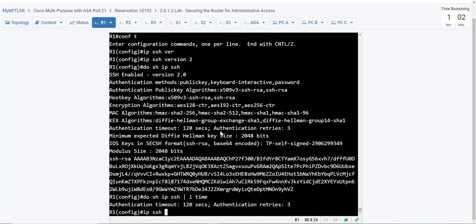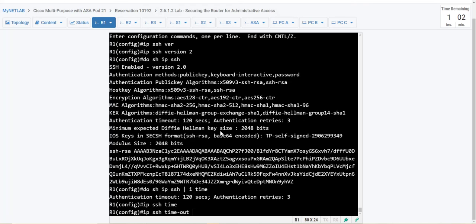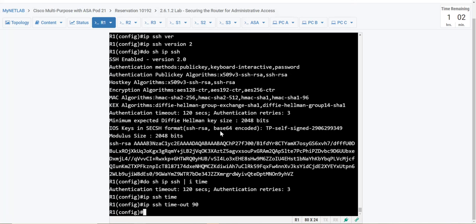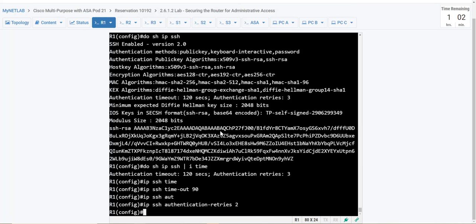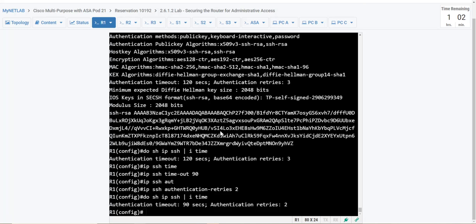IP SSH time-out 90 seconds. And IP SSH authentication-retries, and we want to go to 2. And we want to go up arrow a couple times. And now we can see that this was 120 and 3, and now we can see it's 120 and 2.